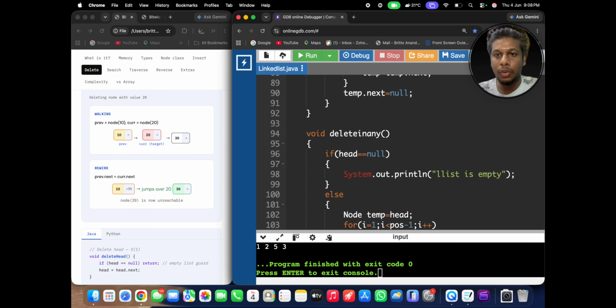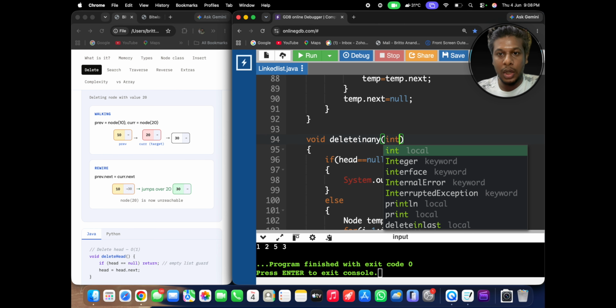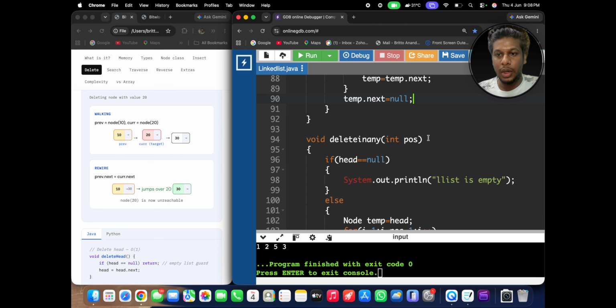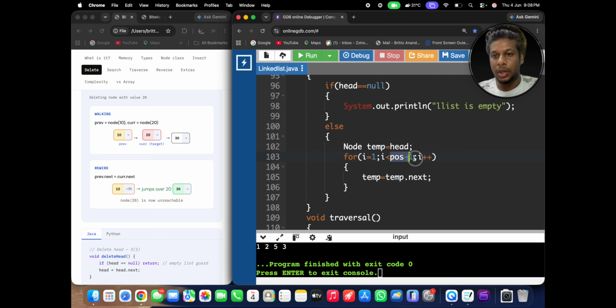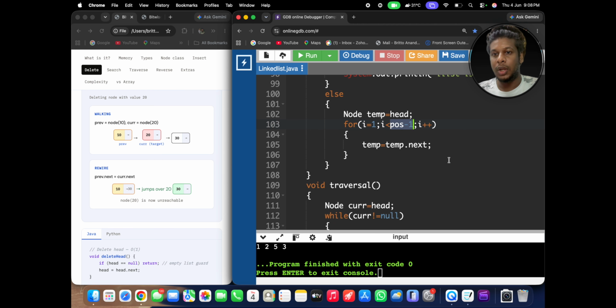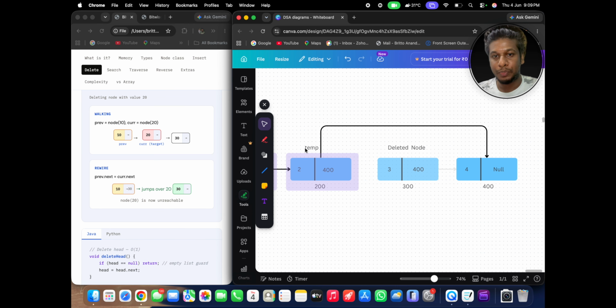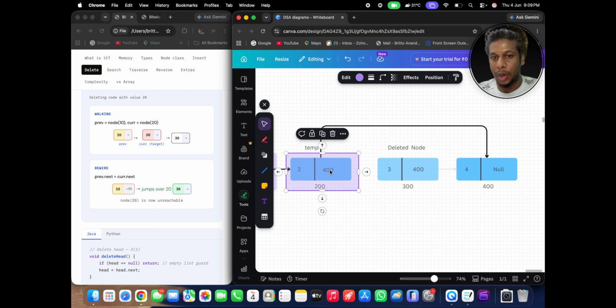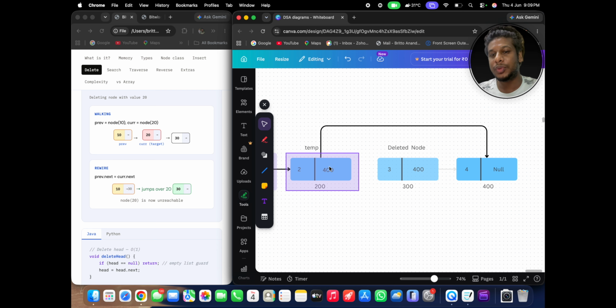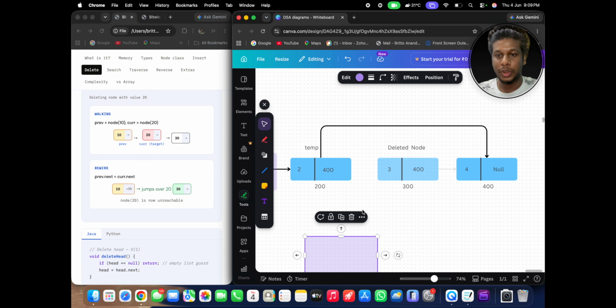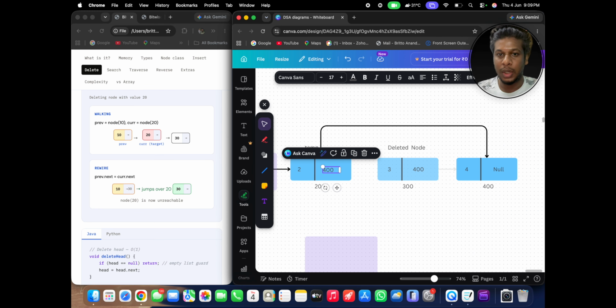So what I'll be doing, I need to give the position. Int position, I'm going to write it, and in the condition I have given position minus 1, then temp is equal to temp dot next. I keep on iterating to the next position. Now this is temp. Temp dot next is what? 400. 400 is this one, right? So temp dot next is what? 300. I'm sorry, 300.